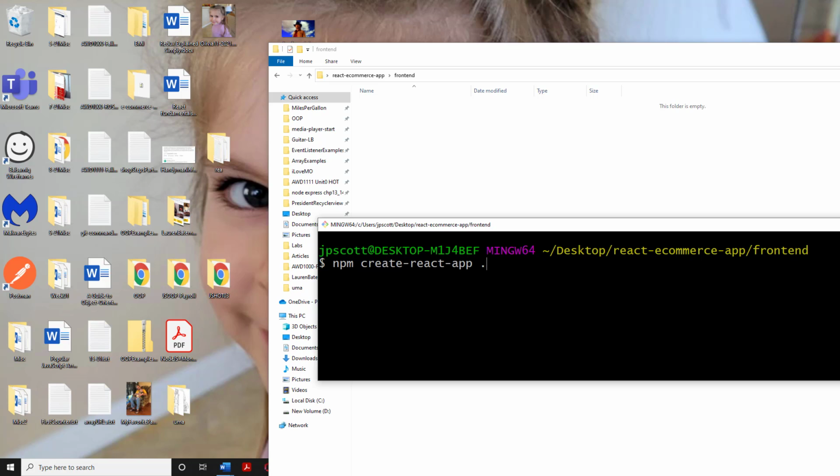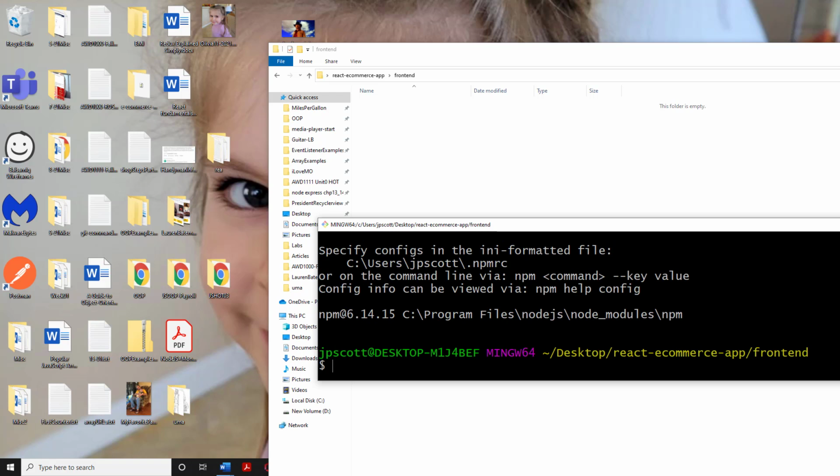Now, some people, with some of the stuff that I've shown you, bring up that terminal in Visual Studio Code and do everything from there. All right? Some people do and some people don't. I'm just doing it the way that I'm most comfortable with. So if you've done your npx create-react-app, and again, from the front end, just hit enter.